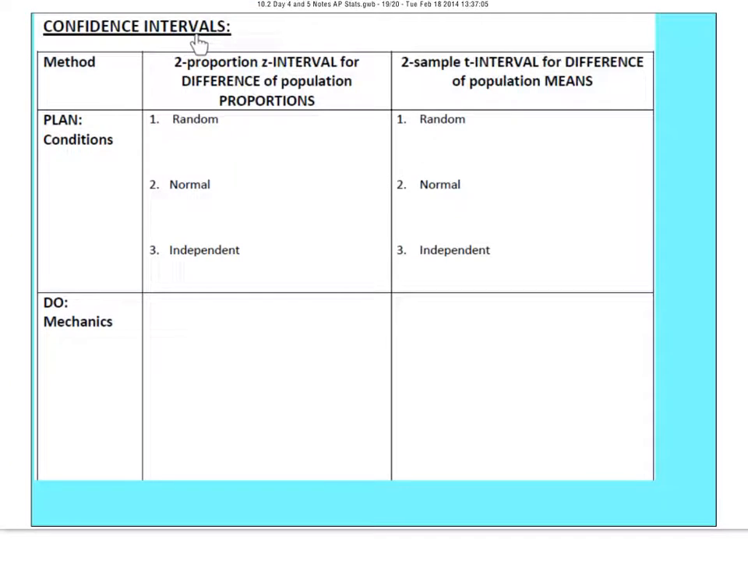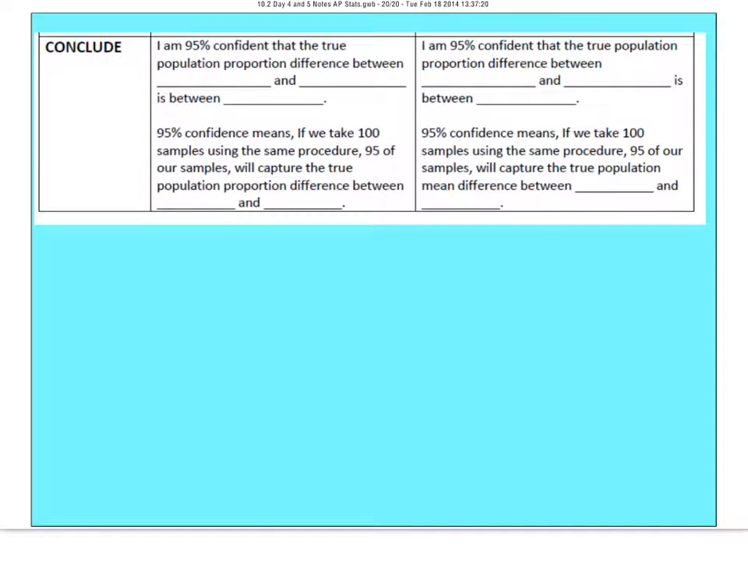Conversely, I have a table for confidence intervals, again for the 2 proportion difference interval, and the 2 means difference interval. Again, you're going to check your conditions, do your mechanics, and make your conclusion for the confidence intervals. Down here is a nice way to remind you how you would say confidence level. So remember, up here is the confidence interval. This here is the definition of a confidence level. If you would like to take some time to write down how these compare, feel free to. But you do want to know the differences and the similarities among the 2 confidence intervals and the 2 tests.